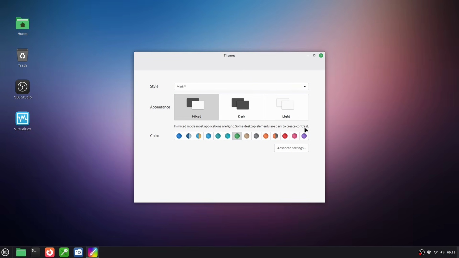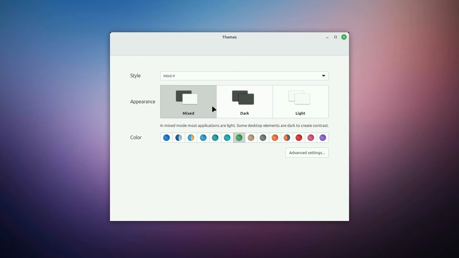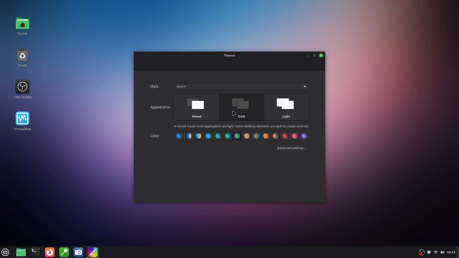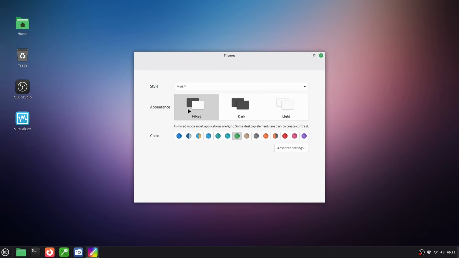Below Style, there's the Appearance section where you control the color scheme. You have three main options. Light uses light colors, perfect for working in bright environments. Dark uses dark colors, ideal for nighttime work or reducing eye strain. Mix combines light windows with dark panels and bars, offering a balance between the two.